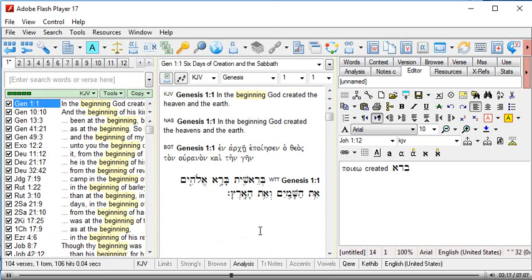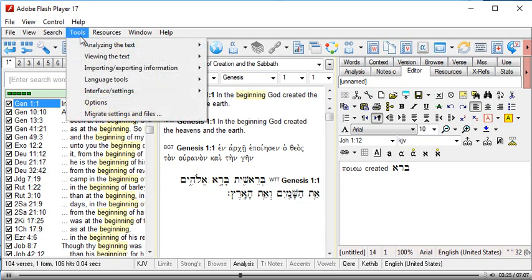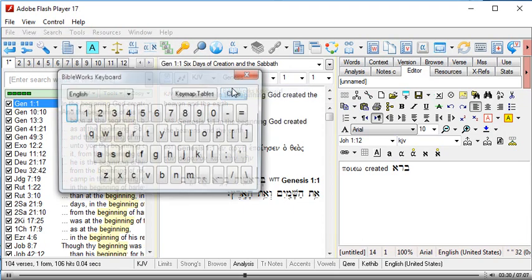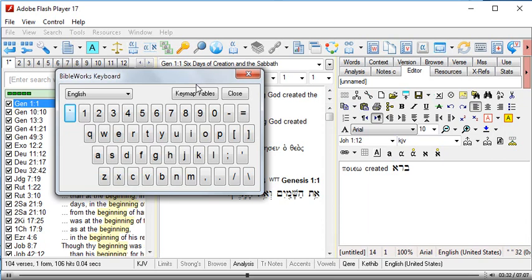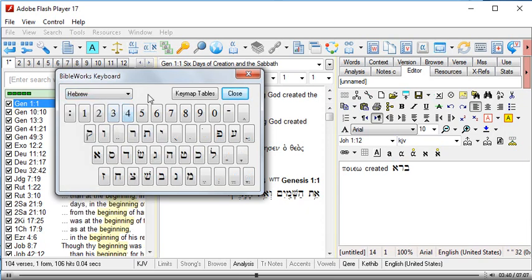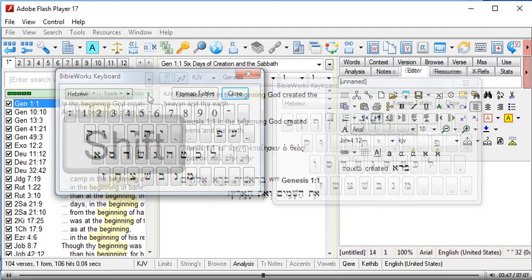The BibleWorks keyboard will help you find Greek and Hebrew characters on your keyboard for BibleWorks TrueType fonts. Select Tools on the main menu, then Interface Settings and BibleWorks Keyboard to display the BibleWorks keyboard. Select the language you wish to view in the drop-down menu, and the BibleWorks keyboard shows the appropriate keys for Greek or Hebrew depending on which language you've chosen.